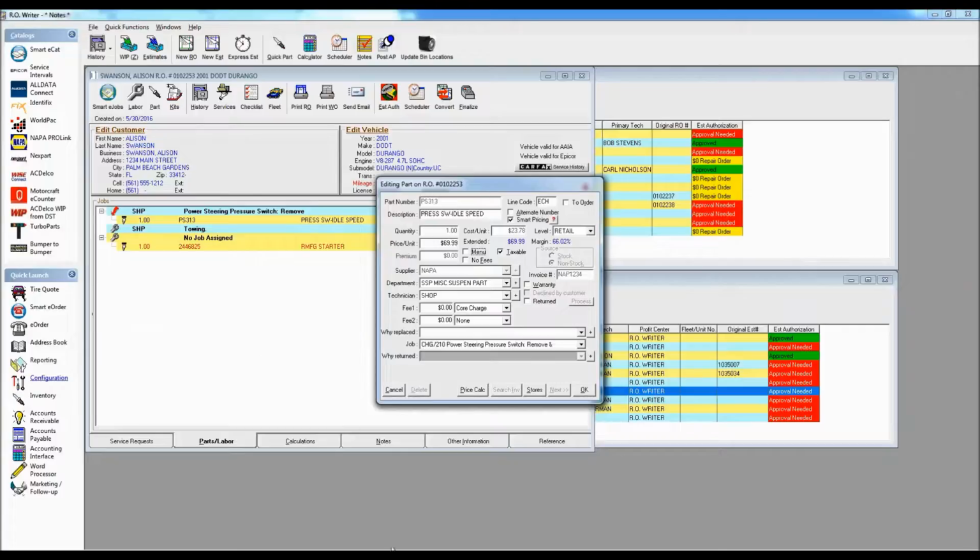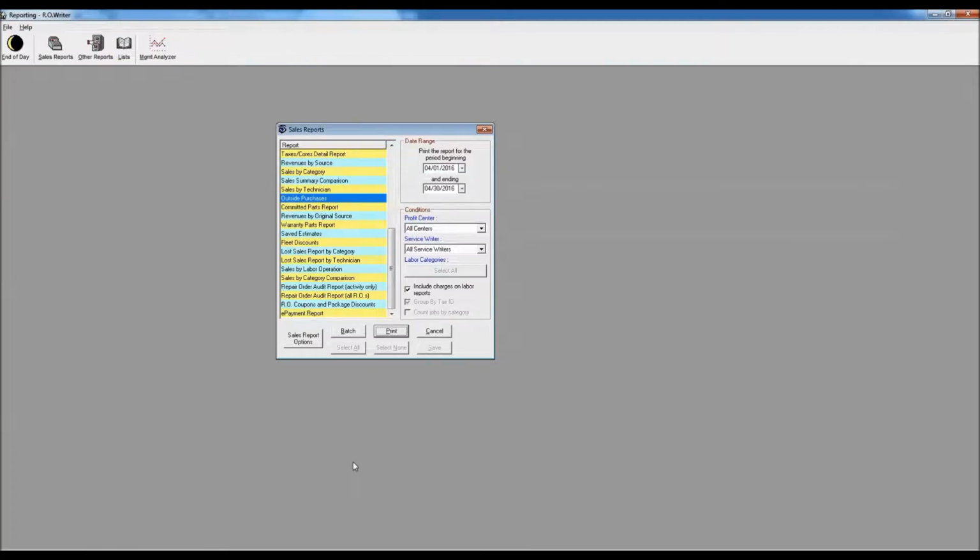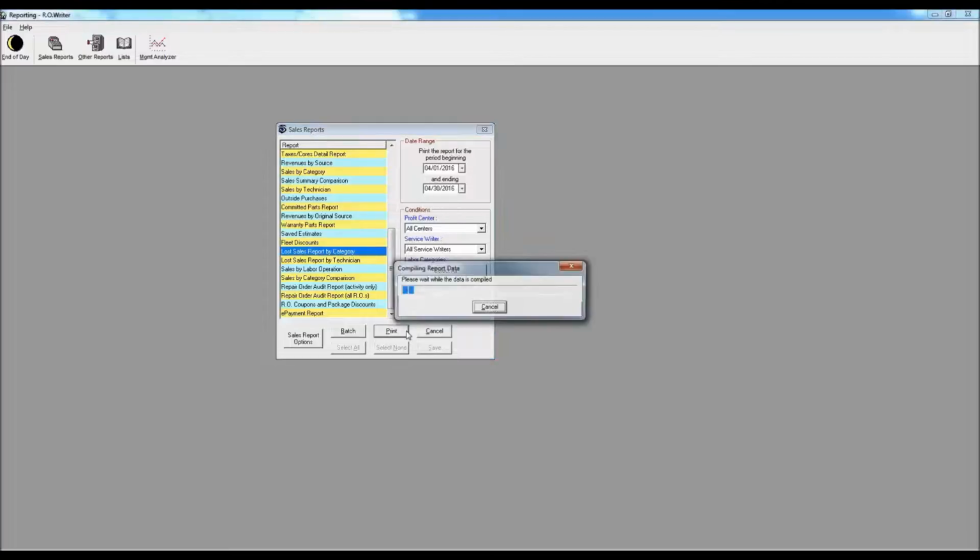Hit the X in the upper right-hand corner, close back out of there, continuing on down through my sales report window. Just a couple last ones I want to look at before we finish up our webinar this morning. Down towards the bottom there is lost sales report by category or lost sales report by technician. They are very similar in nature. We'll go ahead and print the one by category and give it a second to pull up.